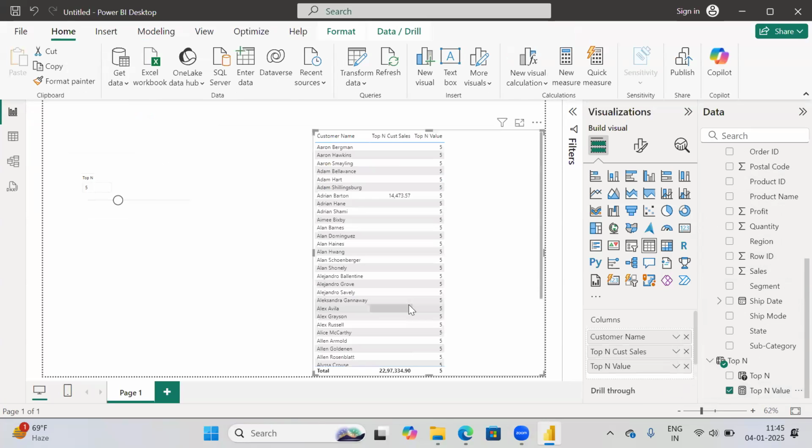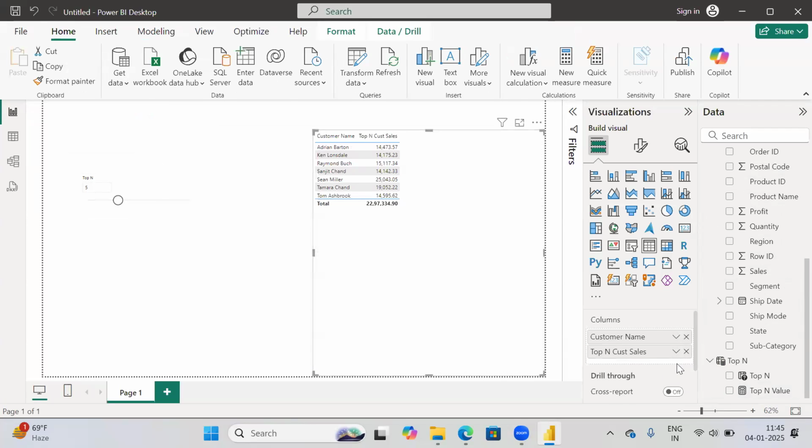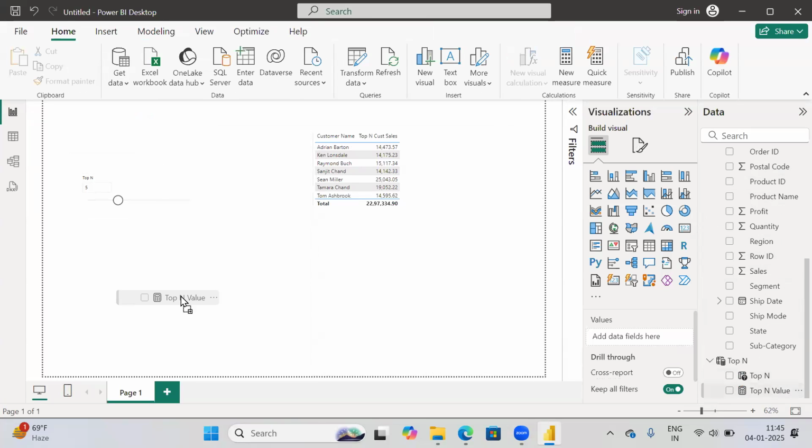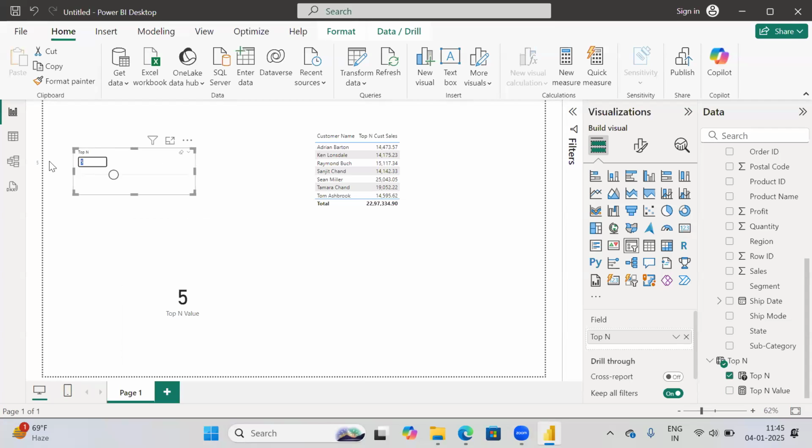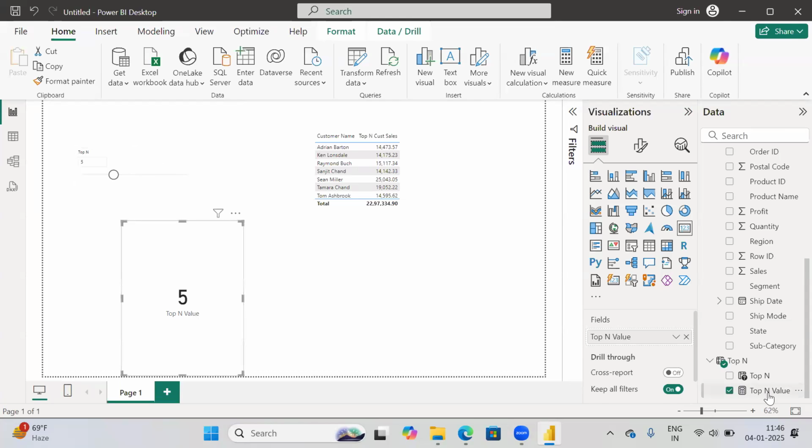If you see this Top N Value, I will put it in some card. This value will change as per our input value. If I input 10, this is also changing. If I input 12, this is also changing. If I input 5, it is also changing. So what I am trying to tell you here is this Top N Value will store whatever value you are giving here.